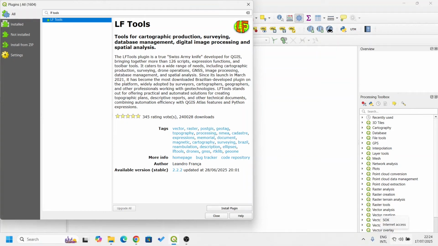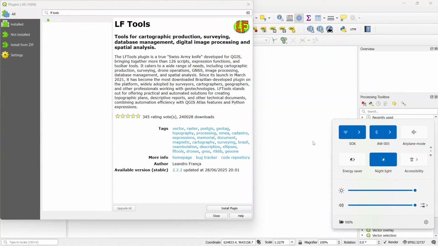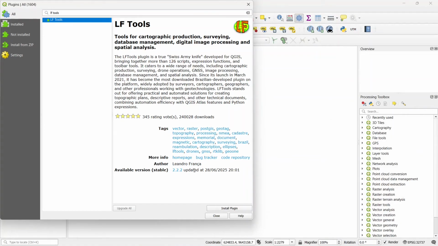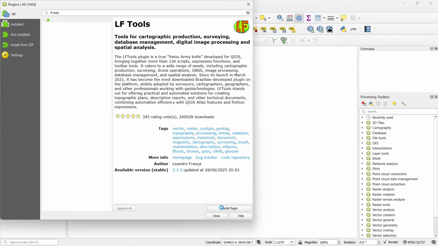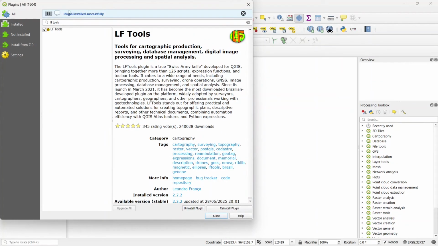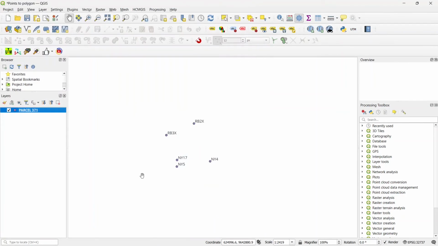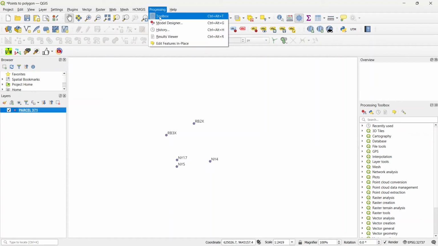And you'll have to be connected to the internet for you to install a plugin. So I will install the plugin. It takes just a few seconds to install the plugin. Plugin installed successfully. So I'll close. Once installed, it will appear under this processing toolbox. But if this processing toolbox does not appear here, you'll go to processing and then just click on this.